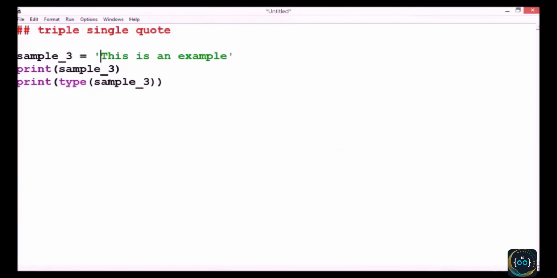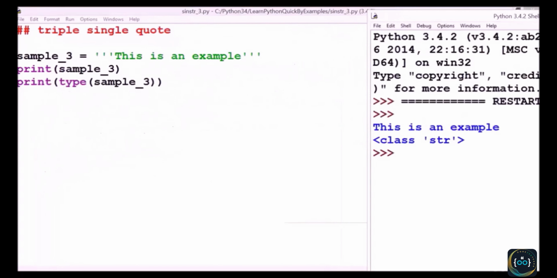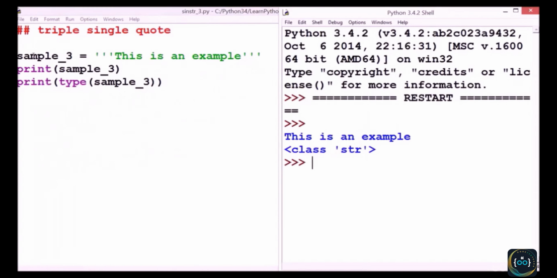I will frame this string value with triple single quotes. So I started with single quote and I continue with single quotes. Please don't forget this. This is very important. In the following line, I display the value which we assign to sample3, and finally, I display the type of sample3 on the screen. Let's do that. So, the value which we assign to sample3 is displayed on the screen, and the type of sample3 is displayed as string.